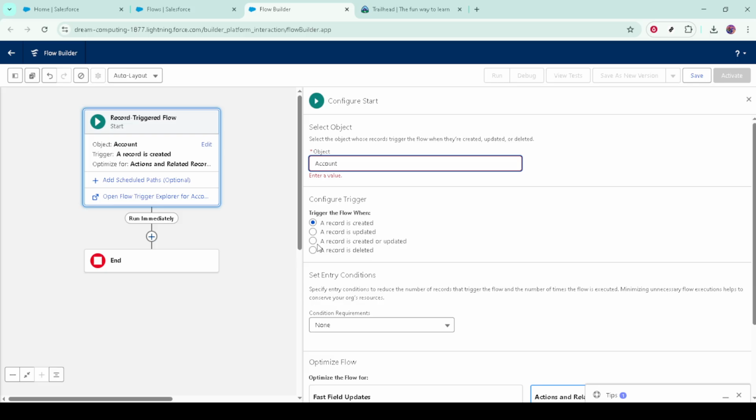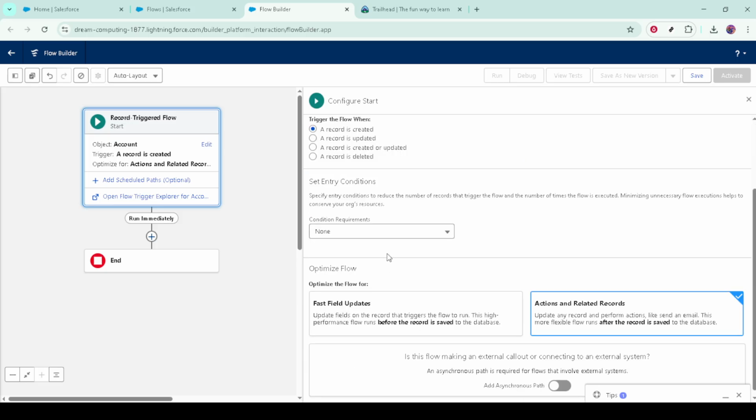When everything looks good, save the flow with a descriptive name and activate it. Test by creating or updating a record that meets your criteria, and confirm the notification appears on desktop and, if enabled, on mobile. Adjust conditions, message text, or recipients as needed to fine-tune the experience.